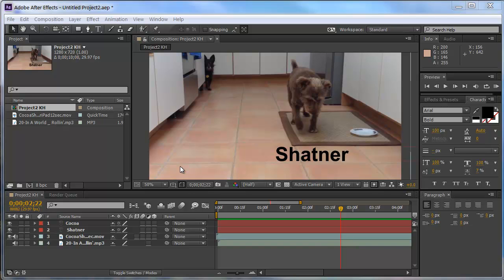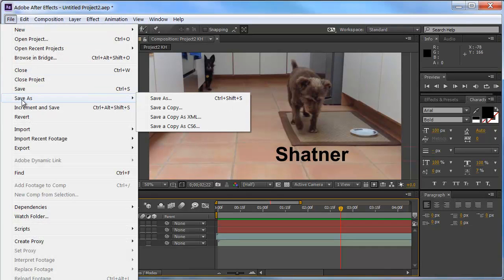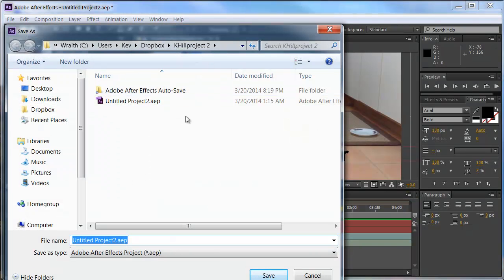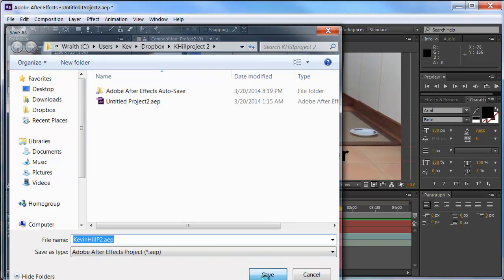In case you haven't already, go ahead and save your project, and you're going to save it as your name p2.aep. So File, Save As, and save.